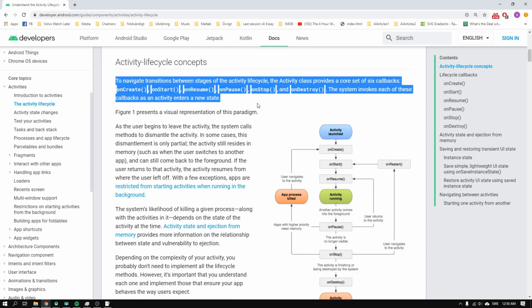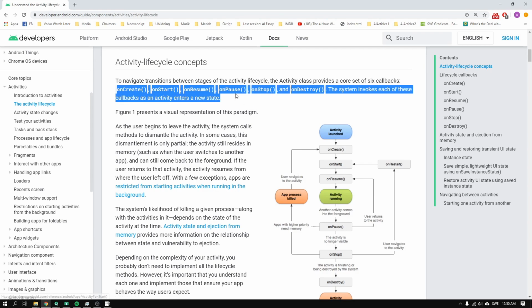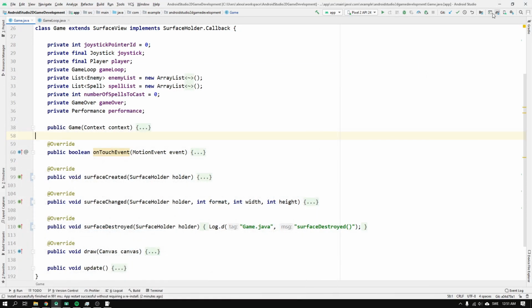This means that all activity state altering actions that a user does will trigger one or more of these 6 callbacks, and we can be quite confident that the menu actions that we issue will trigger a sequence of these method calls. So our mission now is to understand in which of these methods we need to stop the game loop to avoid calling the draw method after the surface holder's surface has been destroyed.